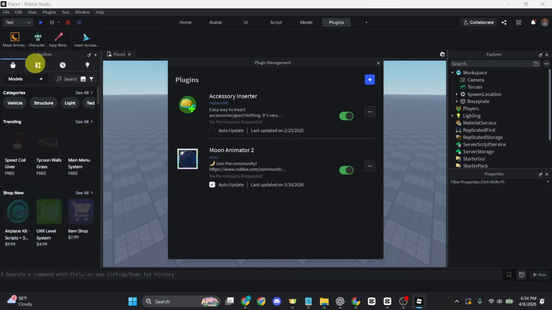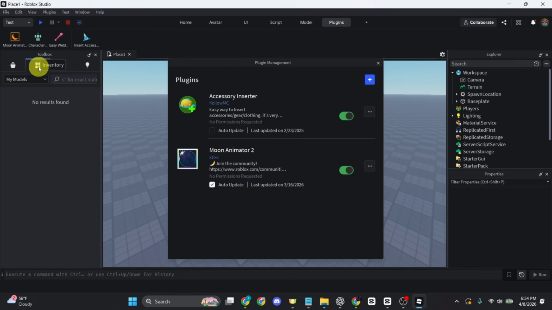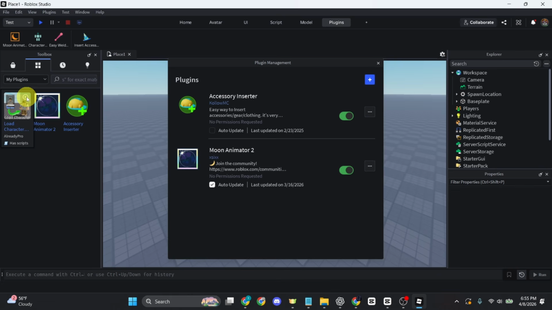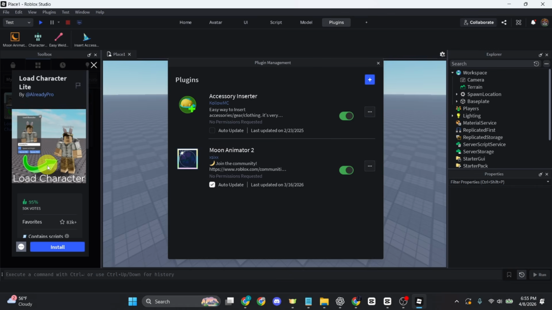Now go to the inventory tab, which looks like four squares. Click on it, and after that, click on the drop-down for the inventory and click on the My Plugins section. This is where all the plugins that you have added from the Roblox website will appear. And as you can see, this was the particular plugin that we added.